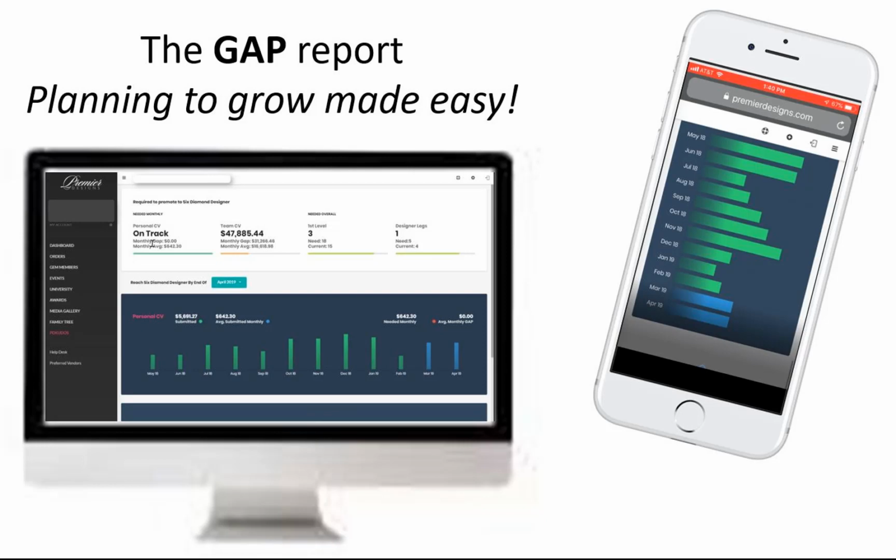Now, when we talk about this, I want you to understand that this gap report is going to be a planning tool because it's projecting average, it's projecting what the gap is to reach the amount of personal CV, team CV that you need in the months ahead to promote by the month you've selected. It simply takes the math out of the process and gives you the answers so you can plan what month you're going to promote and what you need to do to grow your business to promote in that time frame.